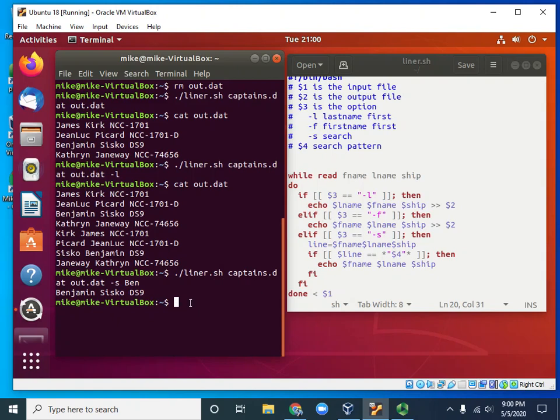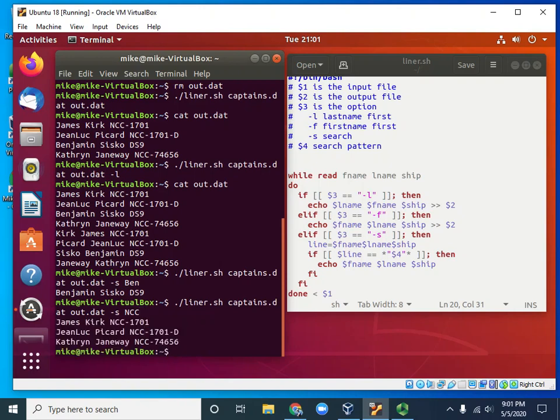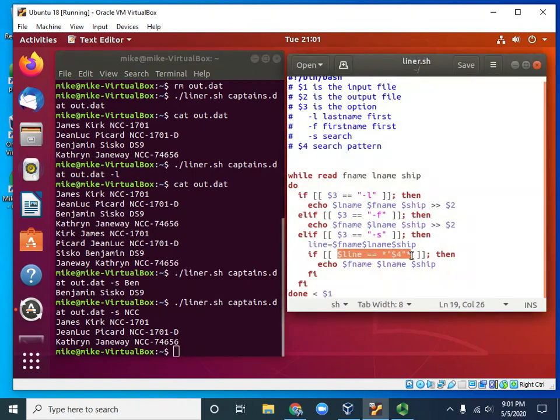Now, if I run it again, and this time instead of searching for Ben, I'm searching for NCC. I want to see all of the people that were captains of ships, not deep space stations. And so now I'm comparing against NCC, and so for three different records, this line comparison, $line equal $4, was true. So Kirk, Picard, and Janeway all captained NCC ships.